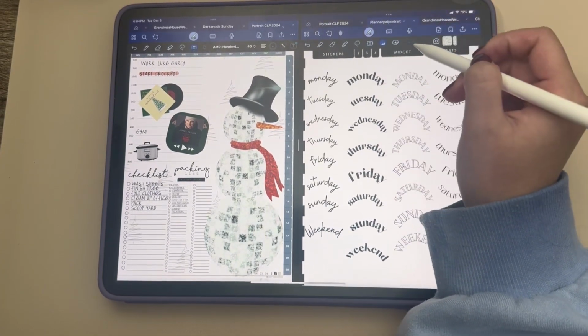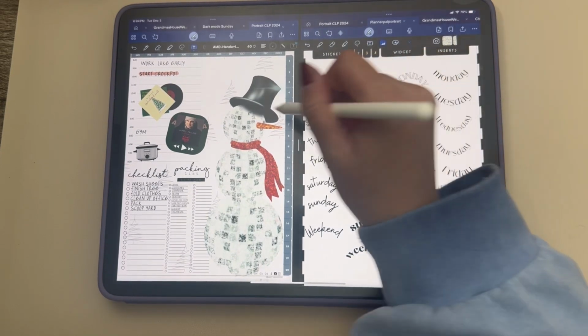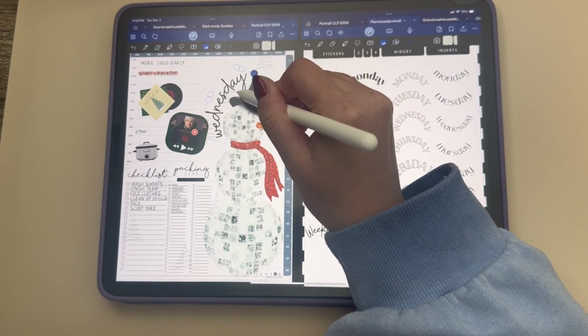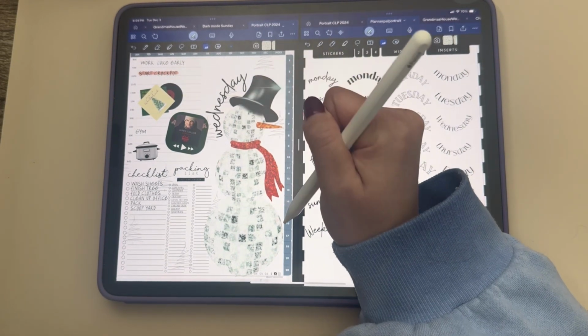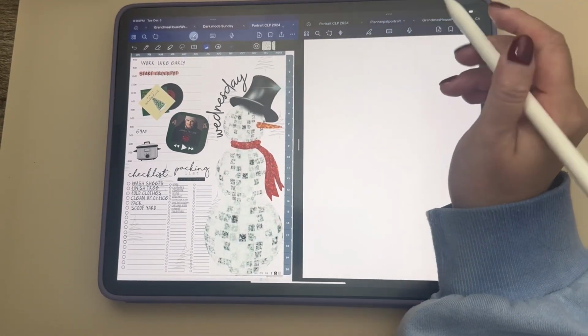So these are fun. It's gonna be Wednesday. This could be fun to put around him like this. Yeah. See, that is so much better already. So let me just find a number and I think I'll be done.